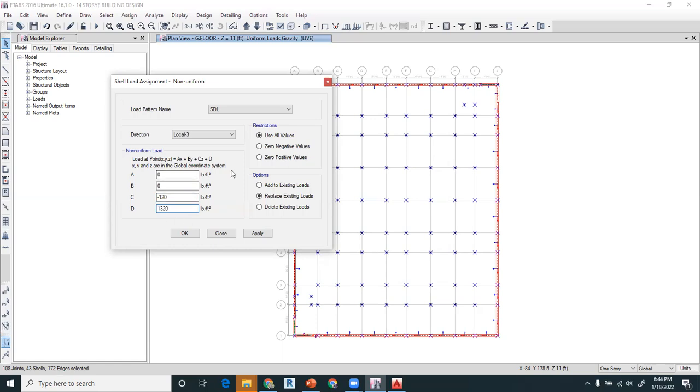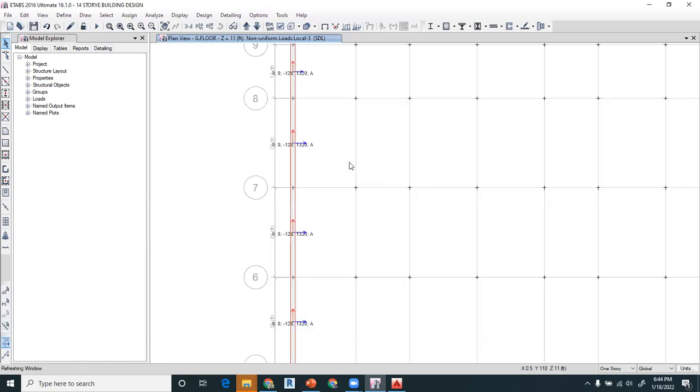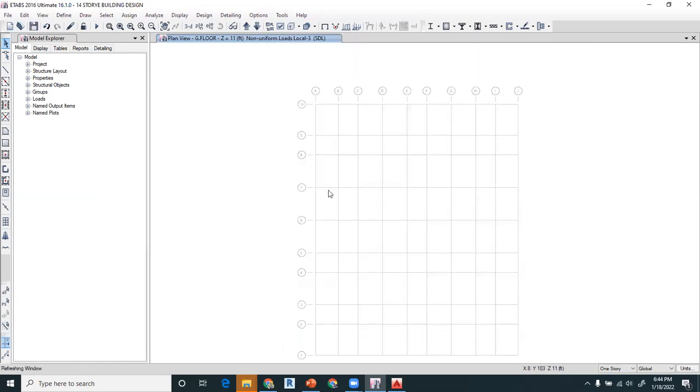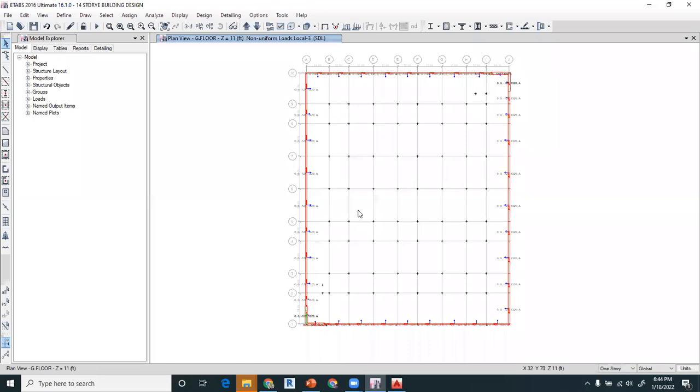So you have to select all of these very carefully, especially the direction, and then click on apply. So this load has been applied on your retaining walls. So this is how you apply non-uniform loads only on your retaining walls.